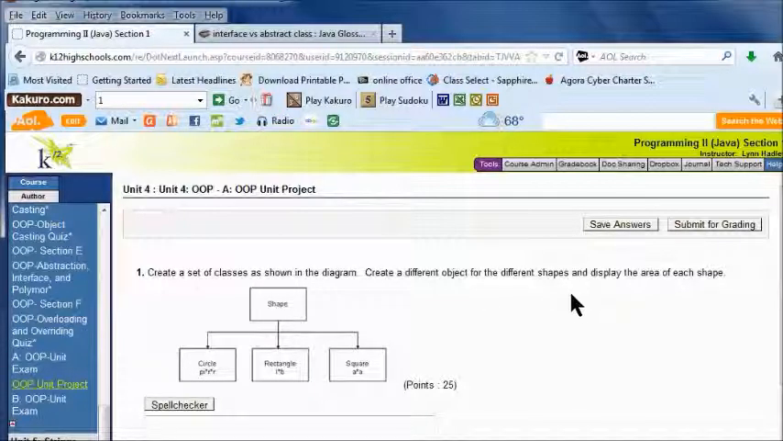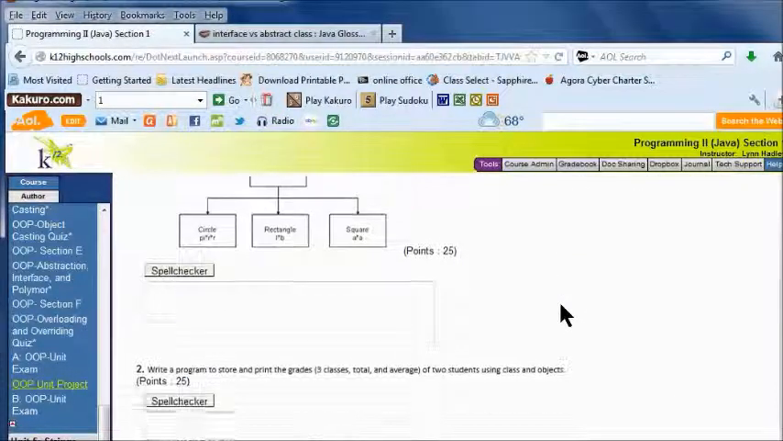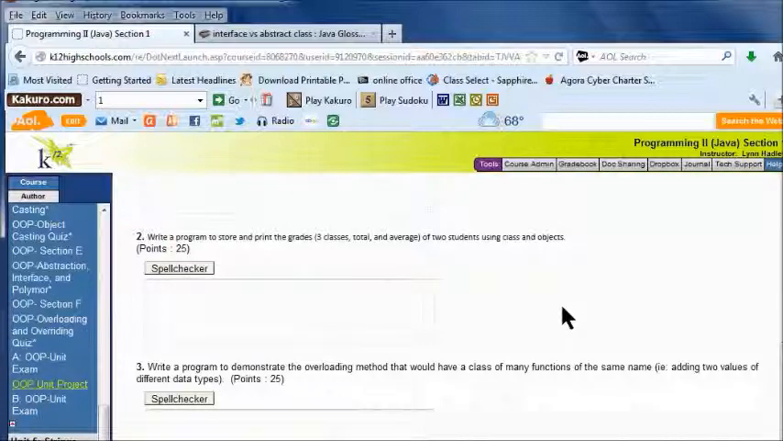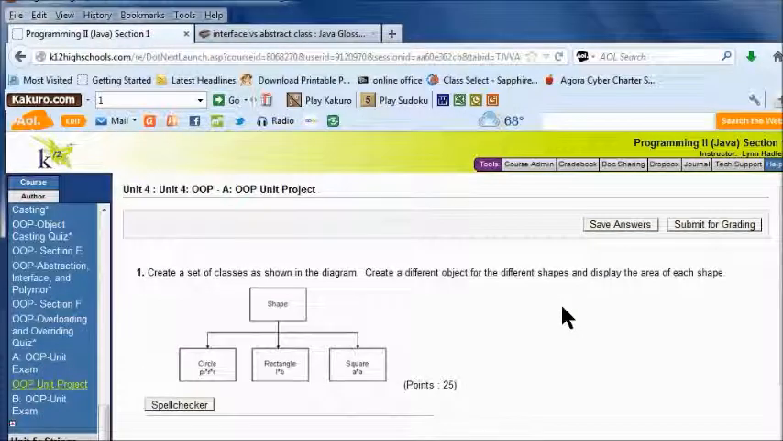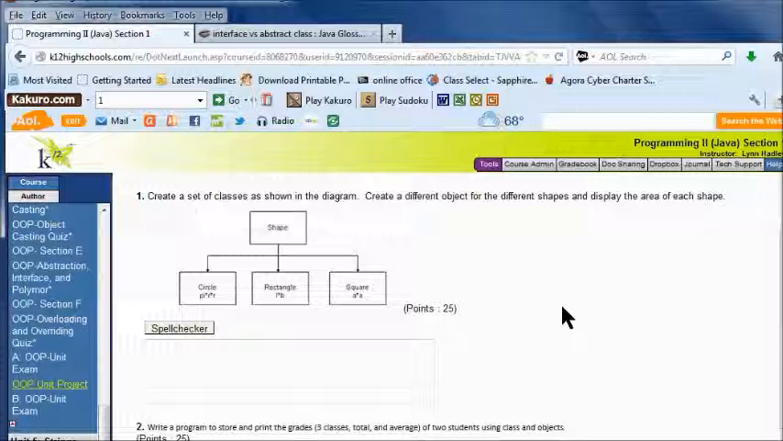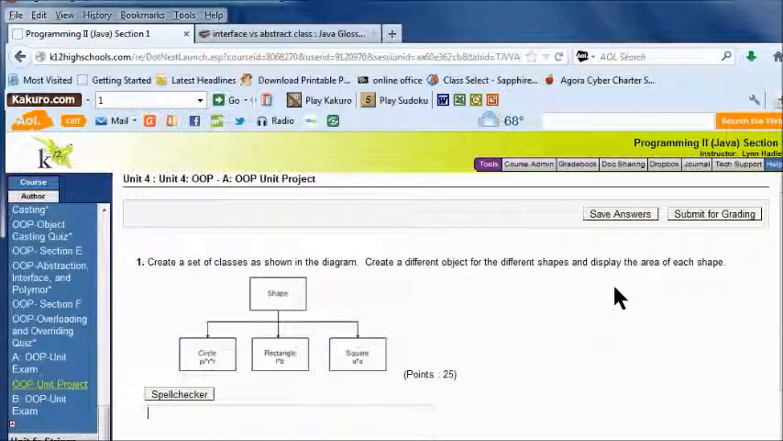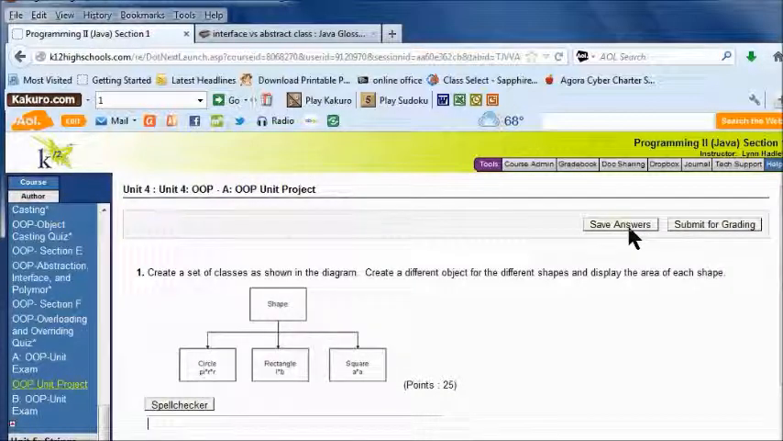you have three basic questions here. You only have to do one of them. I only have to do one of the assignments out of the three. So this is where you do it. You put your answer for the one you're going to do in there. Maybe you'll do it in Notepad or in Java Beans, copy and paste it and stick it in here and submit it. If you leave this section for any reason, just save your answers.